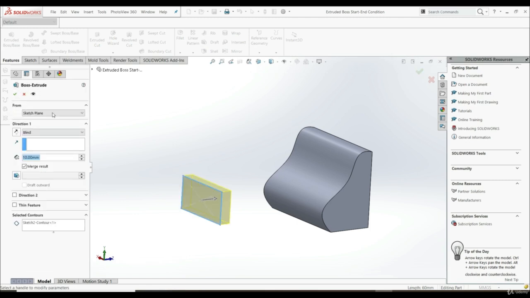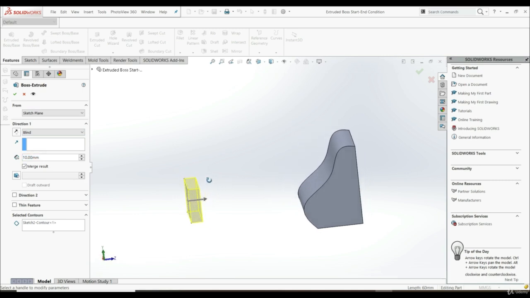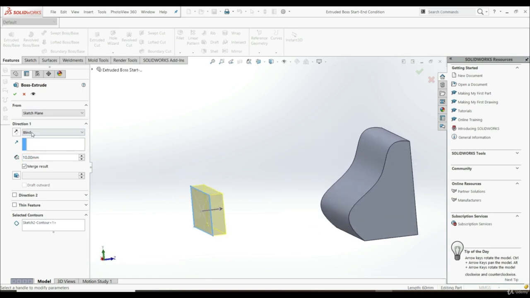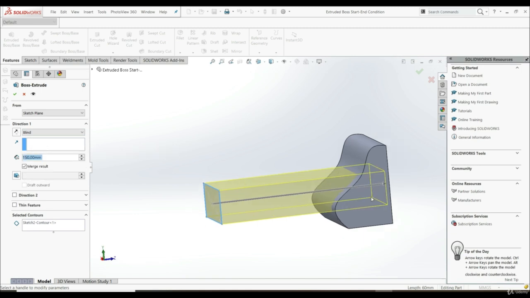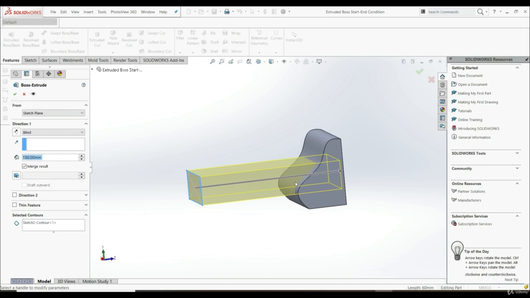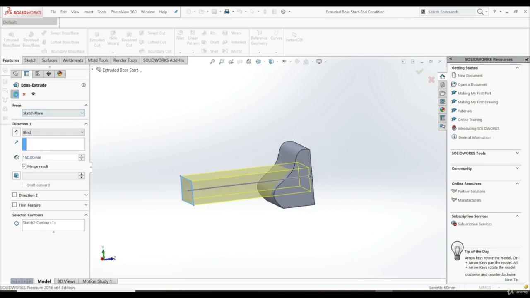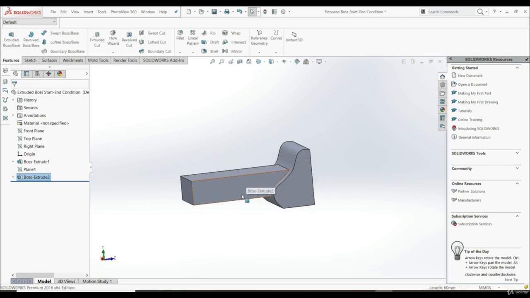And now we have here the properties. By default, we have the depth 10 millimeters as we see here, and we have the option blind. We can increase the depth here, 20, 30, 50, and so on, and we can decrease it. Or we can just type here 150. And now we have this result. If we are satisfied with this, we can click OK. And this is our result.